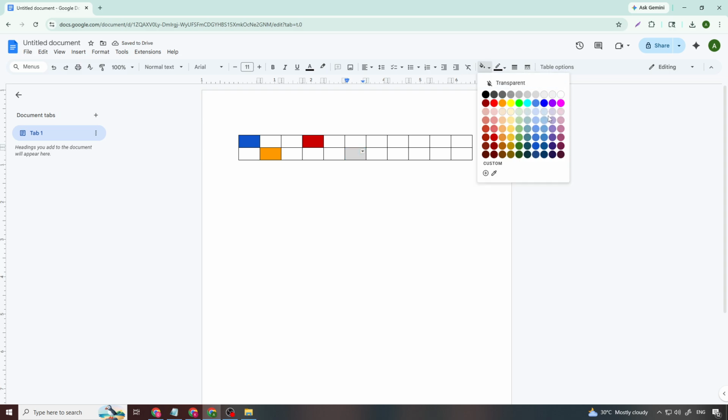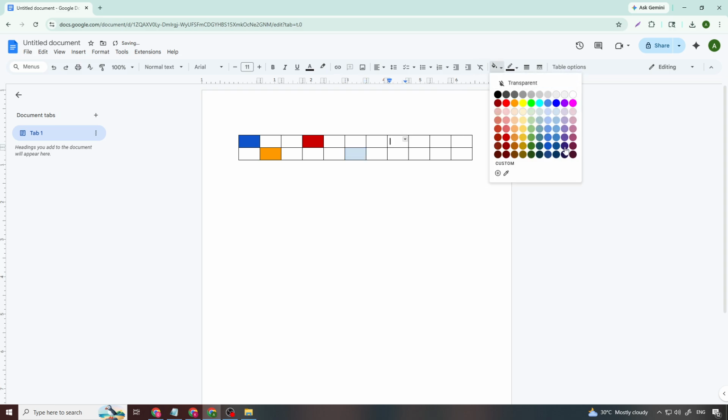Using color in tables helps organize data and makes key details easier to spot at a glance.